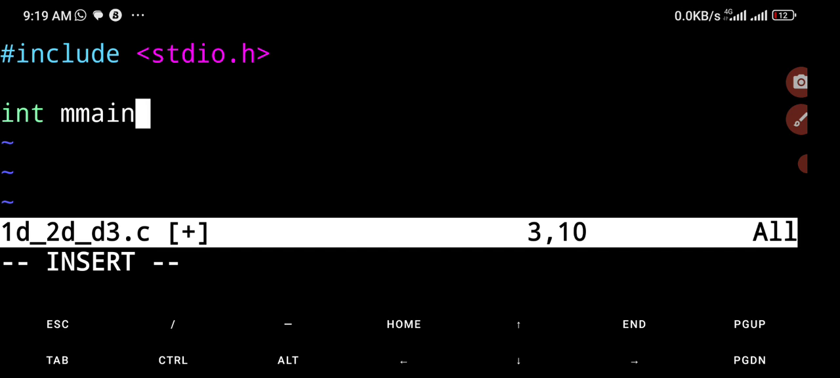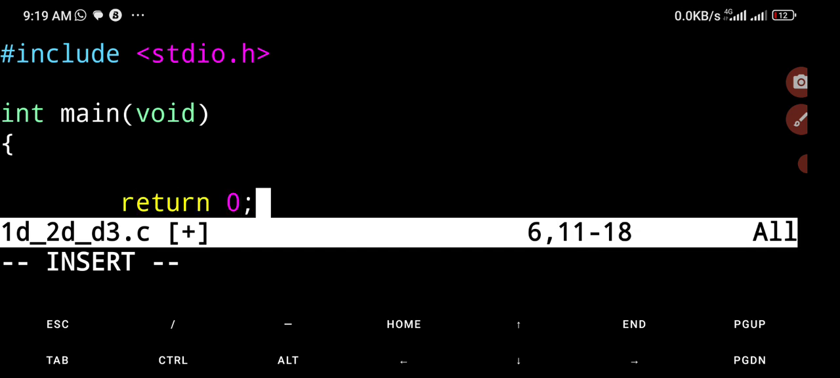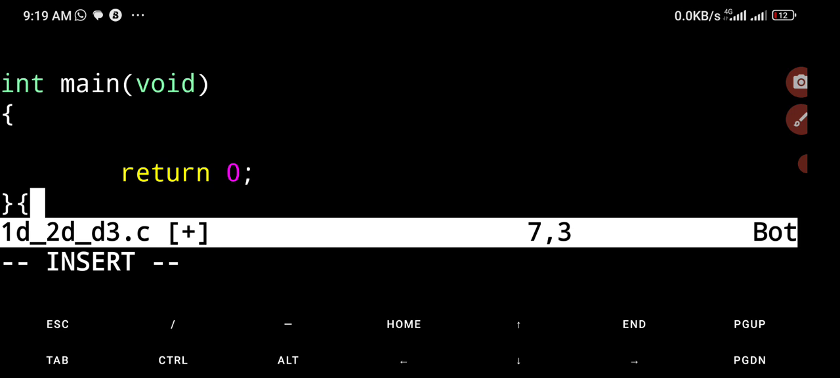Main. I have to write my main function, which tells the program counter where to start to execute our code. I will just pass in void because I'm not accepting any argument from the terminal. And that is it. So I'll press my enter, open curly brace, press enter two times, write my return 0, and I press enter and close this block of statements.